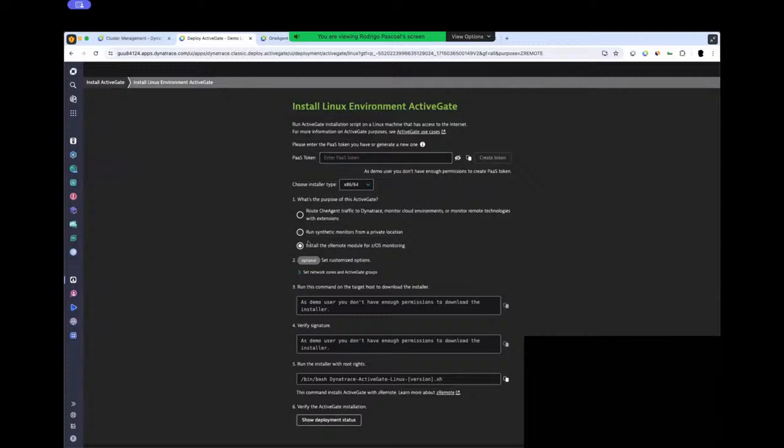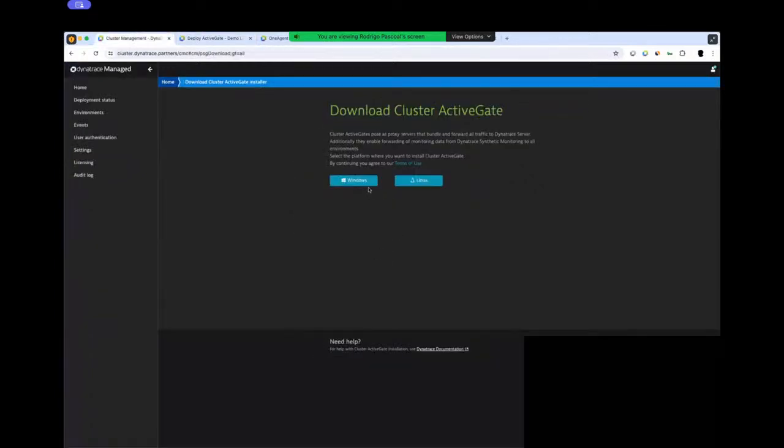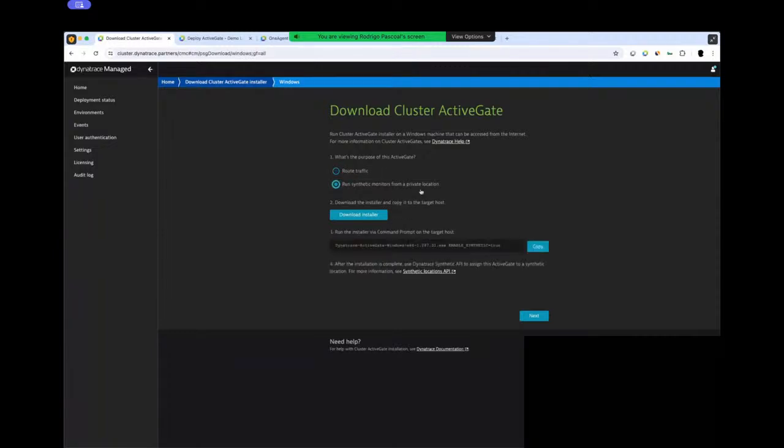So you need to pick what is the type. If you go to the cluster ActiveGate, then the only options are route traffic and run synthetic monitors. There you will notice that you don't have extensions from cluster ActiveGates. You don't have mainframe from cluster ActiveGates. So they only do these two parts.